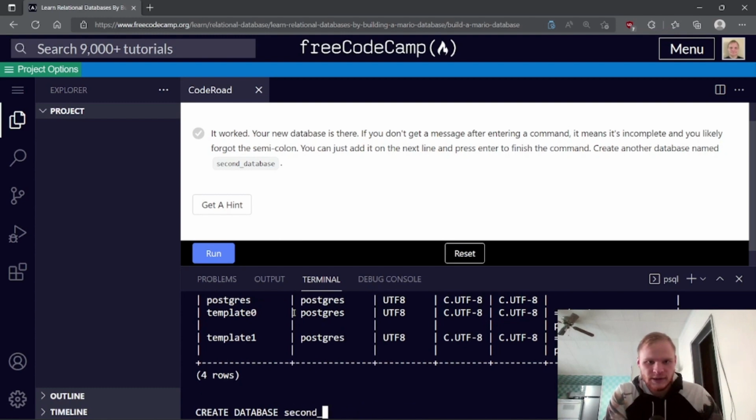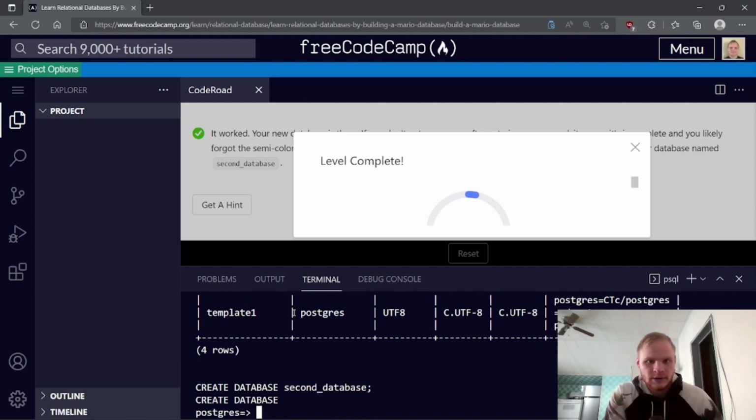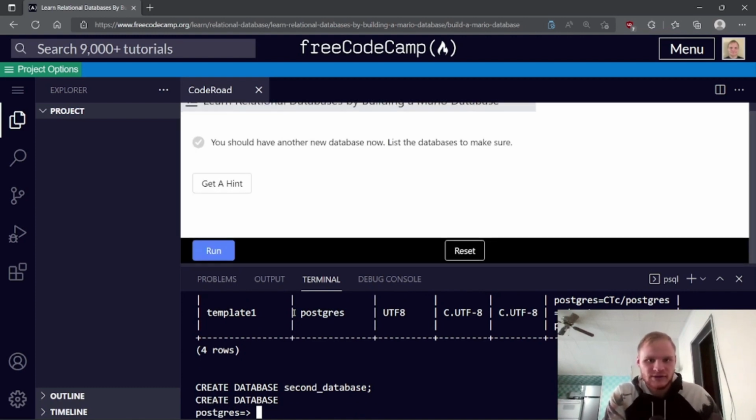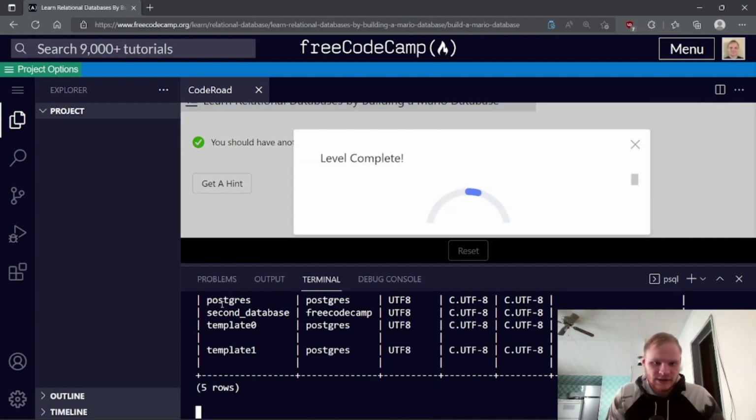Second database. I wonder why that deletes a prompt. That's weird. Okay, whatever. All right. You should have another new database now. List the databases. All right, now we have second database in there.